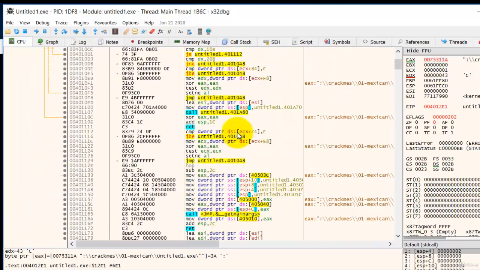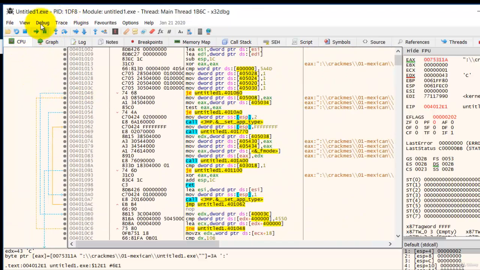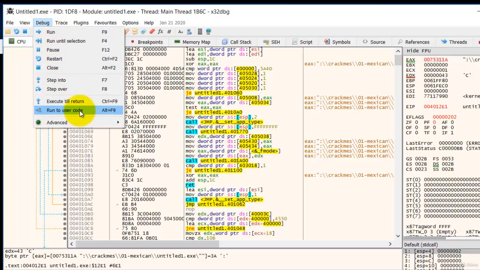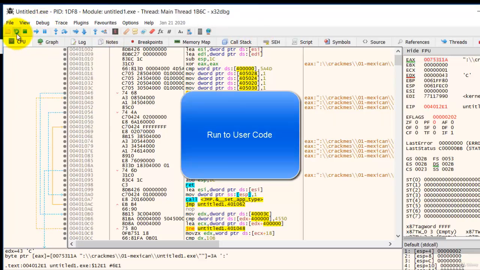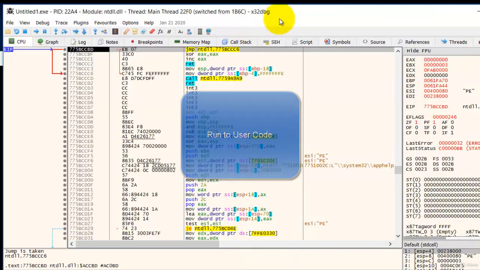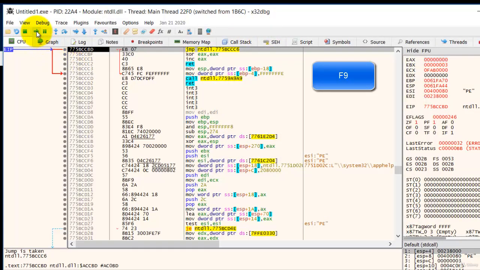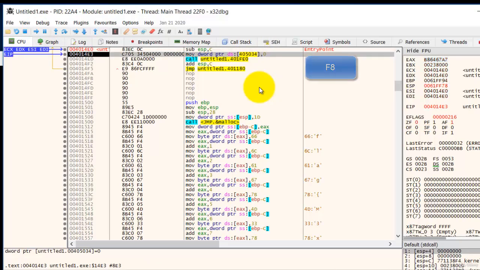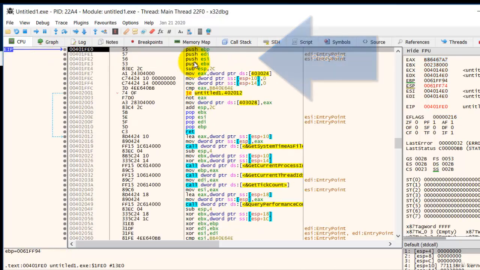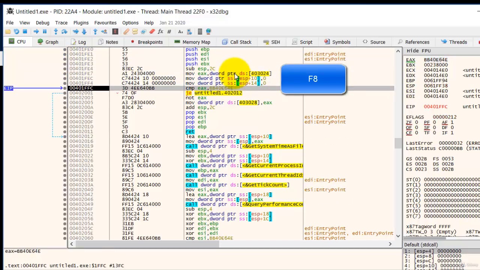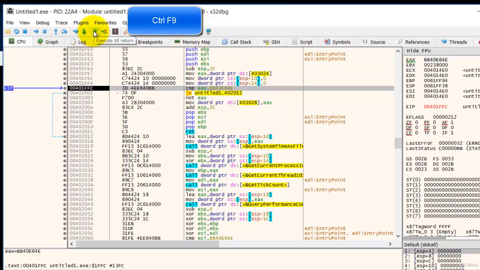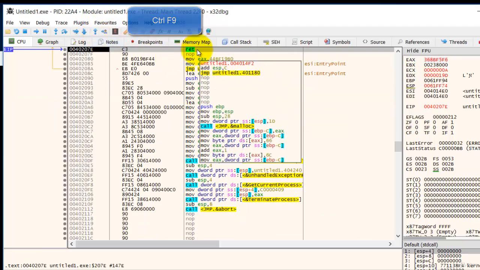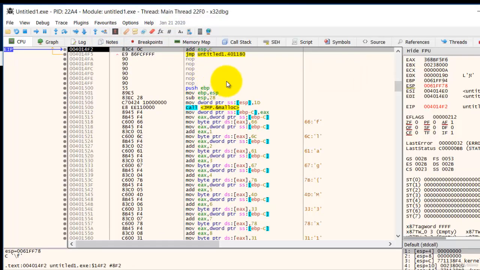Now another thing I want to show is another command called run to user code. Let's try that. Let's reset this by restarting. Press F9 or click this to run to entry point. And press F8 to step over. Then if you want to run to return, click on this, execute to return, and then press F8 to return. We have done this before.